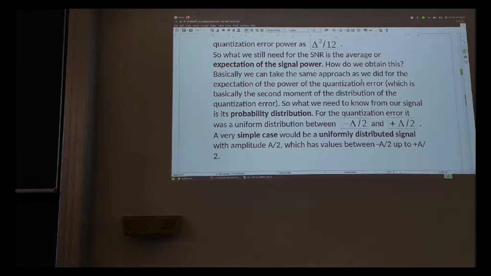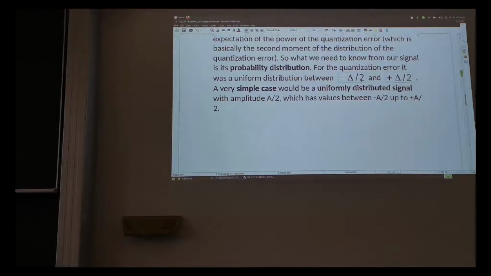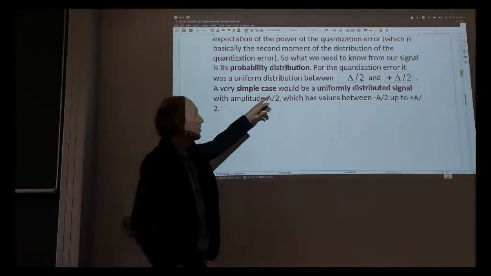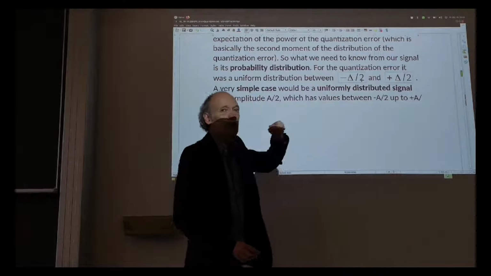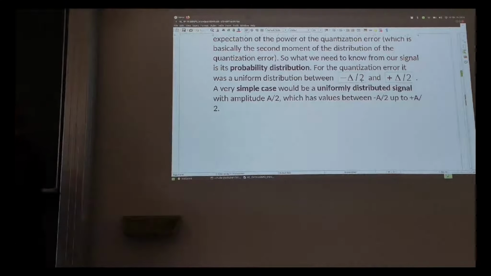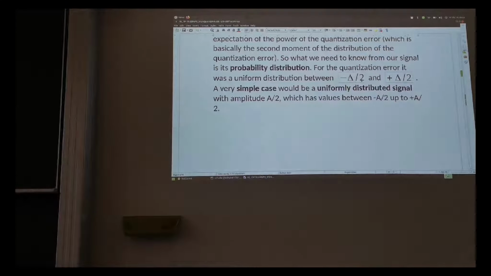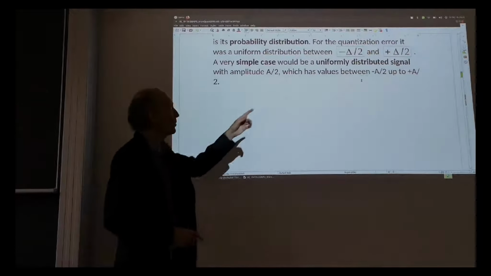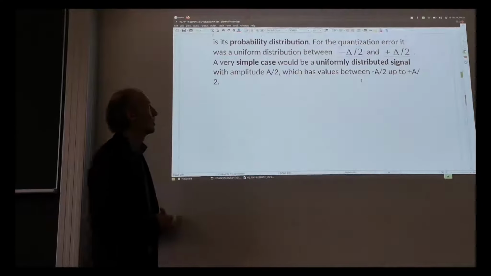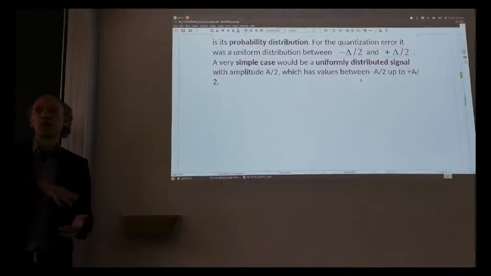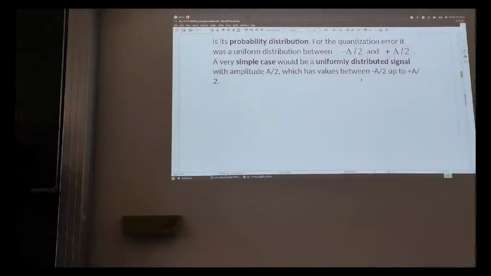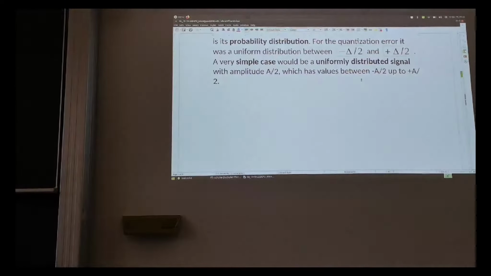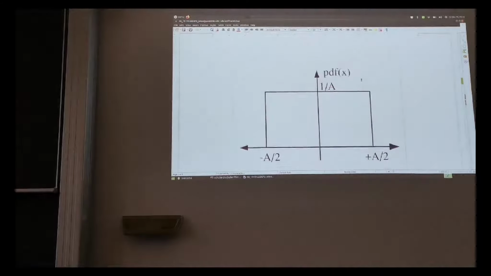Yeah, so it's actually when we have this very simple case of a uniformly distributed signal, which means all amplitudes appear with equal likelihood, all signal values, then it basically looks like our quantization error. So now instead of quantization error between minus delta over 2 to plus delta over 2, we have a signal which goes from minus A over 2 to plus A over 2, where A is some amplitude of the signal. Right, and then we can use the same calculations.